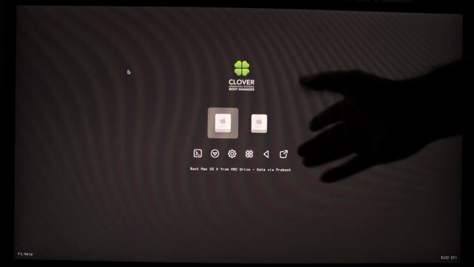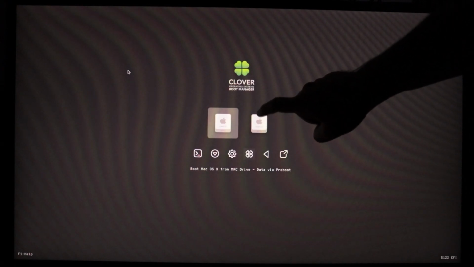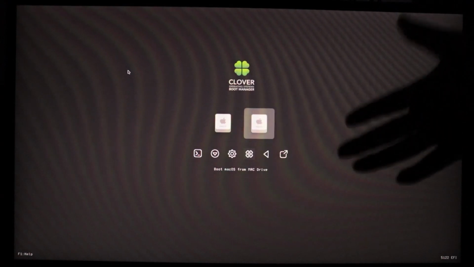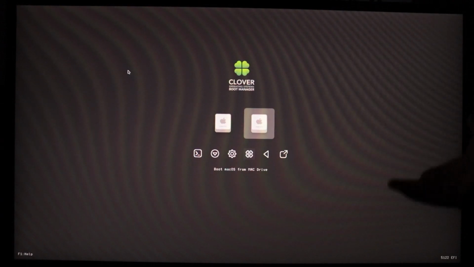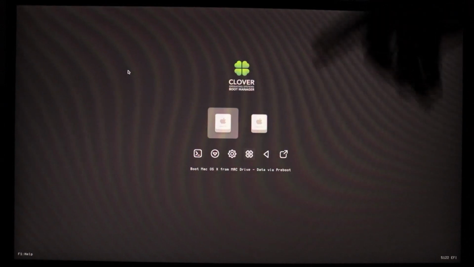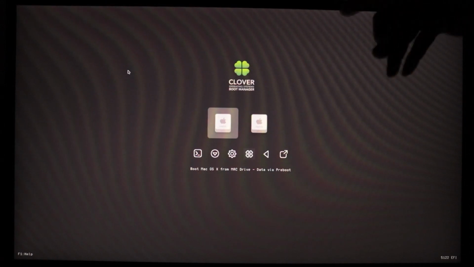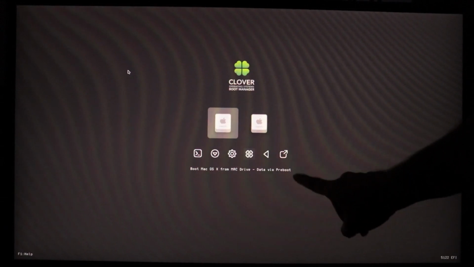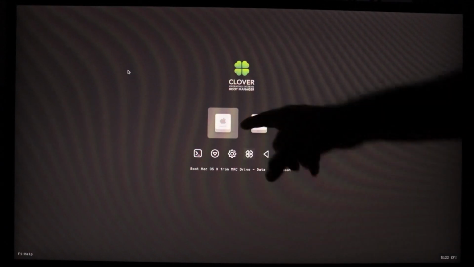So this is the Clover bootloader. I really don't know the reason why I'm not able to boot from this second drive, which is the Mac drive. It just loads and it again restarts itself, but we are able to boot from this one. So please make sure, if you guys have installed this Clover bootloader, that you boot from this drive.